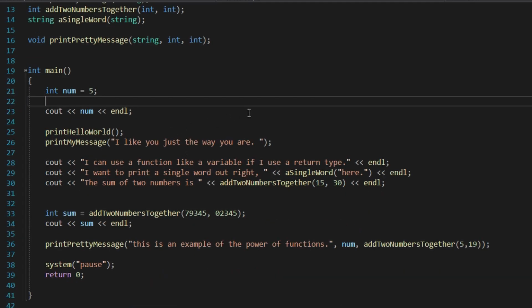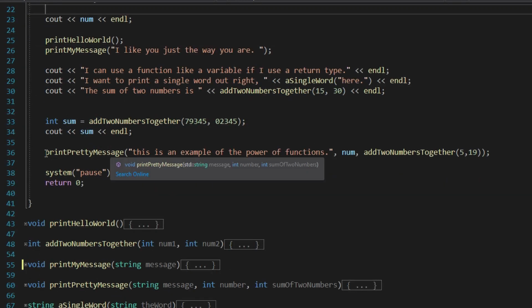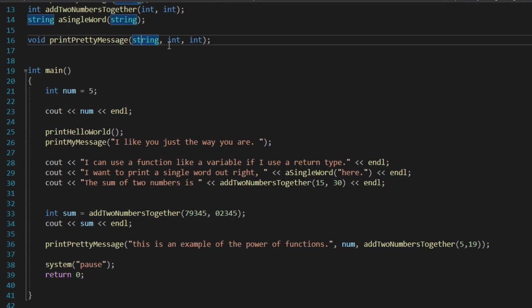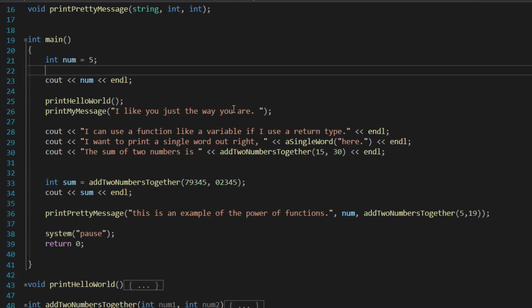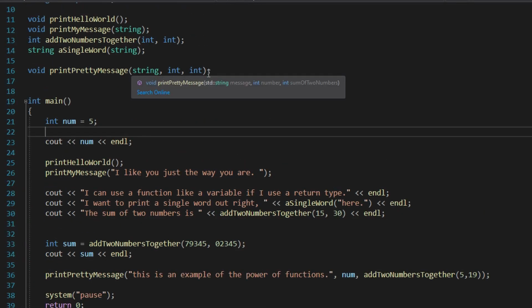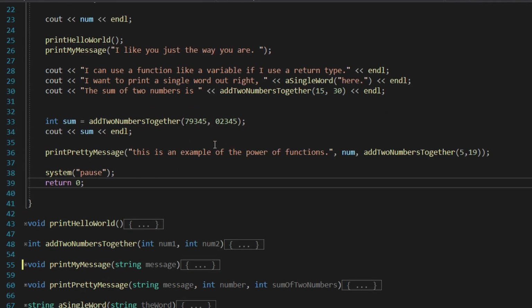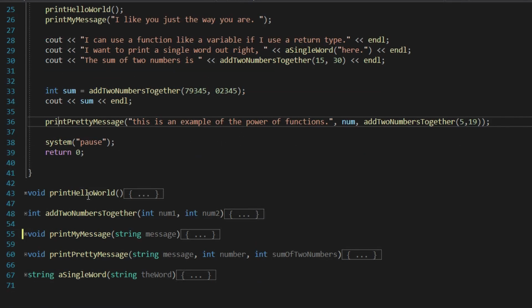Then just to show you the power of these functions, I have void print pretty message, and I've got it right here. The first argument is a string. The second argument is an int, and the third argument is an int. So these are things I have to know. I have to know what these values are before I call the function and give those arguments to the function so it can work.